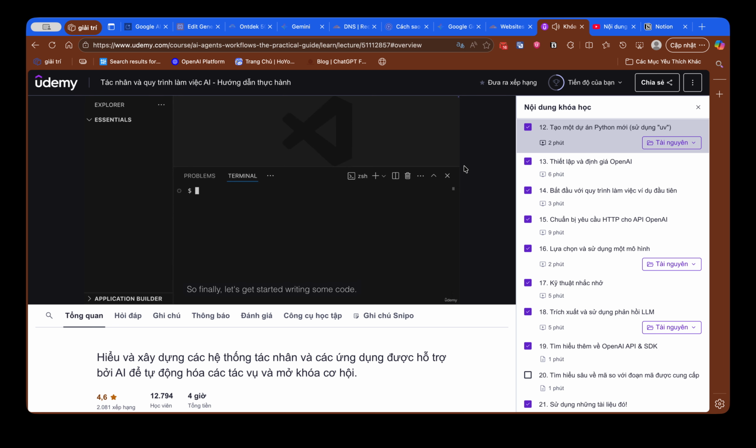So finally, let's get started writing some code. And for this, I'm in a brand new empty project, empty folder, opened up here in Visual Studio Code. And I'll start by creating a Python project by running uv init using the uv Python project and package manager.